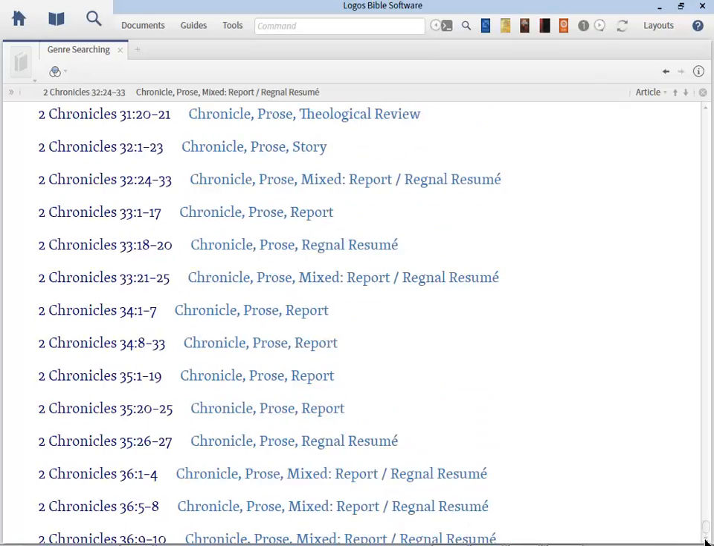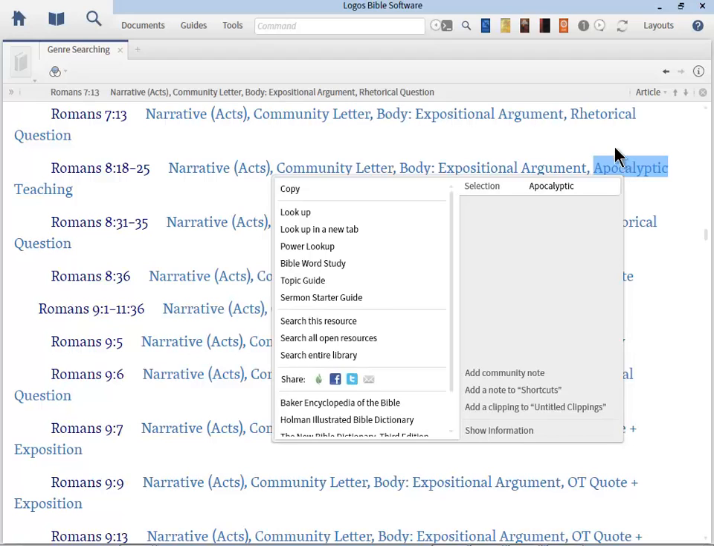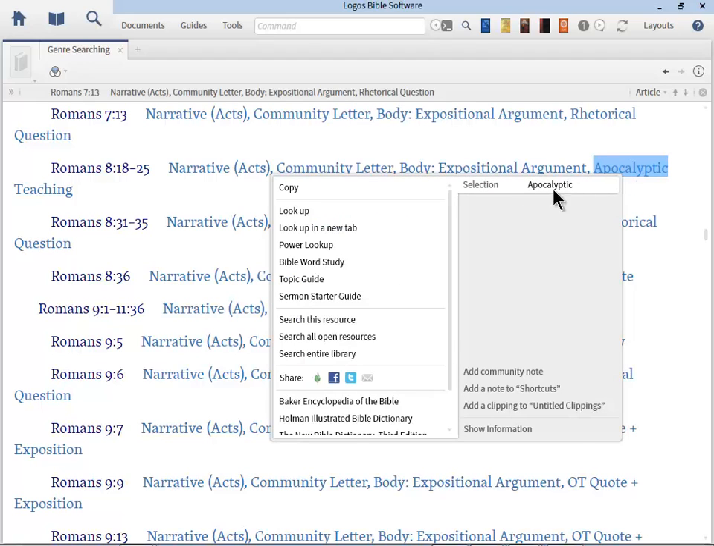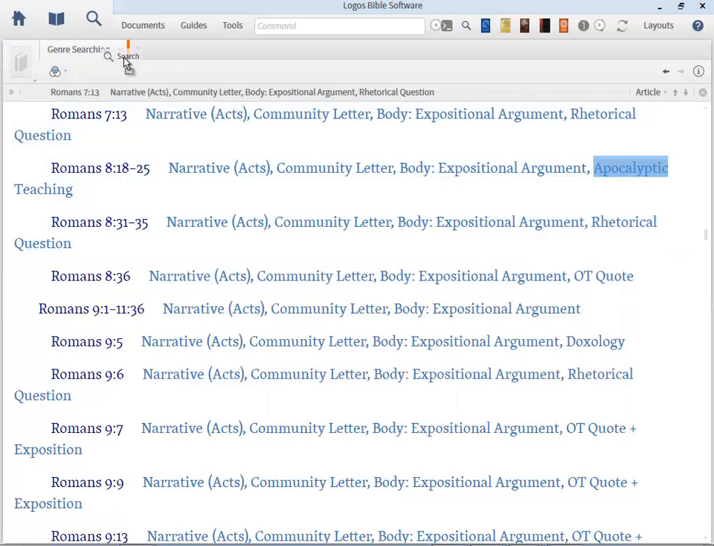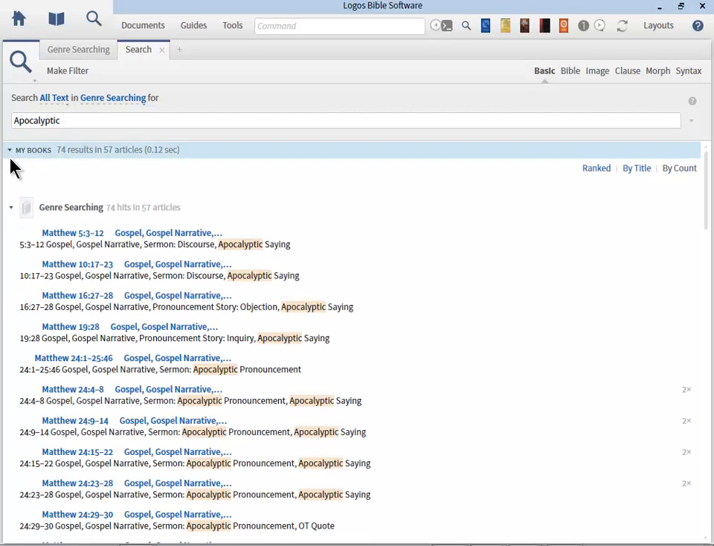That's just the way Logos did the reporting. And notice all the verses are there and all the information. So if we wanted to find, let's say, all the apocalyptic items in this book, we could right-click, do selection, do search this resource. Let me bring the search results in. And we go to My Books. That's where we want to look, under My Books. You'll see genre searching, and now we have a list of all the specific genres.